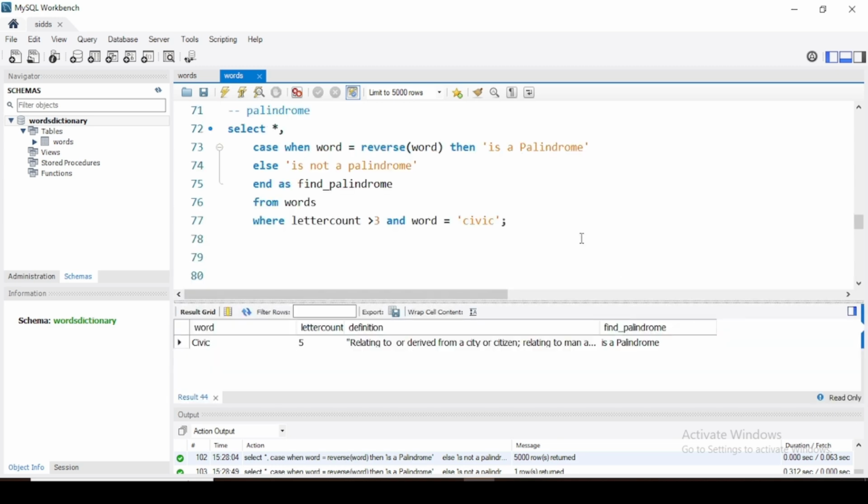So what we did here, we're just running a case when the word is equal to the reverse word, then we are saying is a palindrome. Case is used when we have to add an extra column or we want data in this column format. Else is not a palindrome, and we are ending this whole thing as find palindrome from table words, and the where condition is letter count is more than 3 and word is civic.